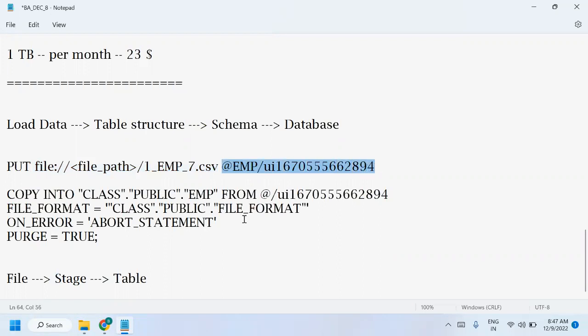So we are going to discuss that. Stage, at this moment, remember that, it's just a temporary area where we keep the files before processing the data into the table. There is no option without a stage. We cannot load the data into our tables in Snowflake without a stage. Without stage, it is not possible. The first step is file to stage. The second step is, once the file is available in the stage, from stage to the table. This is the second step.